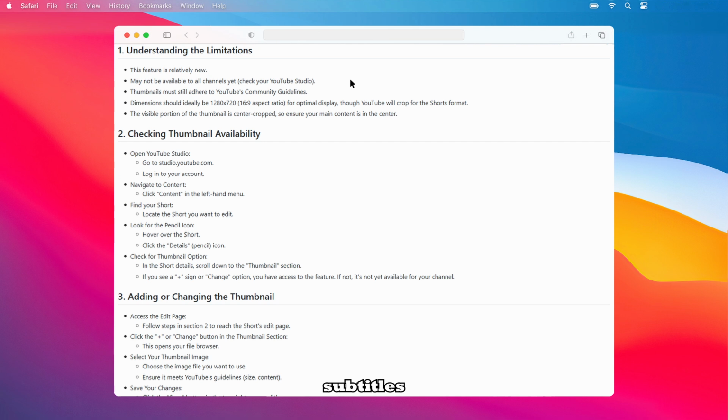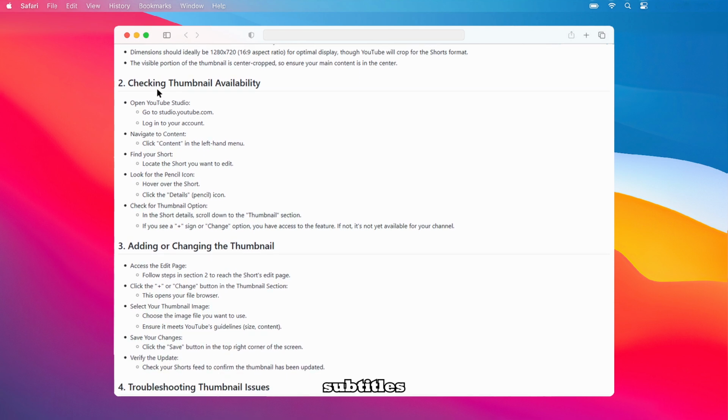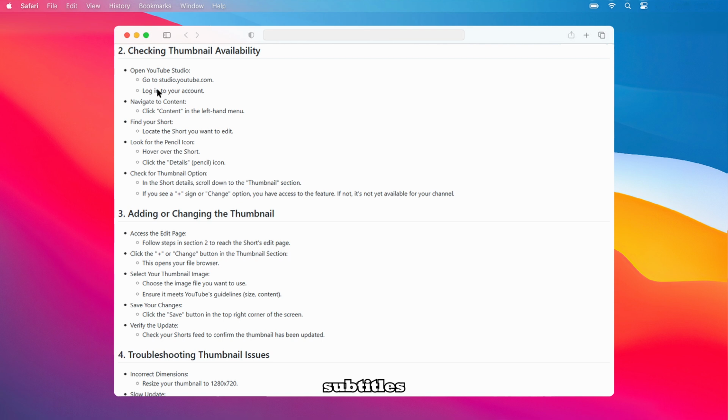Next, check if the thumbnail option is available to you. To do this, open YouTube Studio by going to studio.youtube.com and logging into your account. Then, navigate to the Content section in the left-hand menu. Find the short you want to edit and hover over it, then click the Details icon, which looks like a pencil. In the short details, scroll down to the Thumbnail section. If you see a plus sign or Change option, you can use the feature. If not, it's not yet available for your channel.